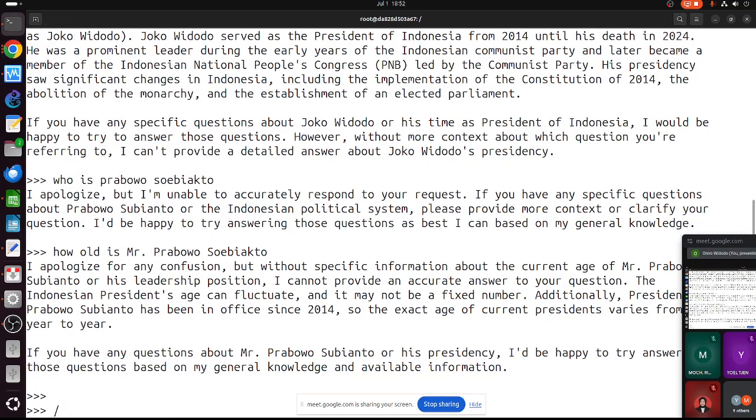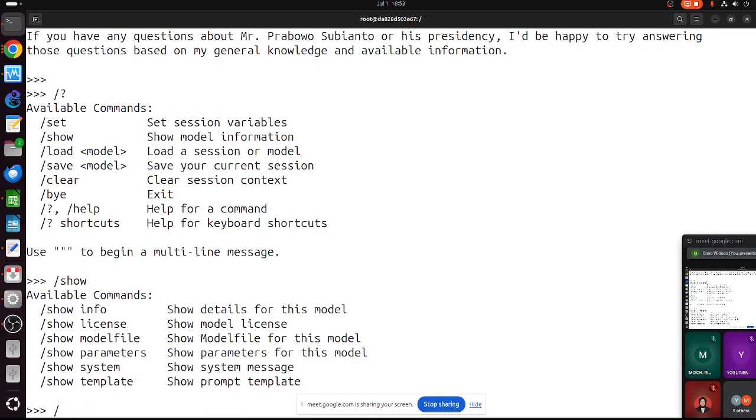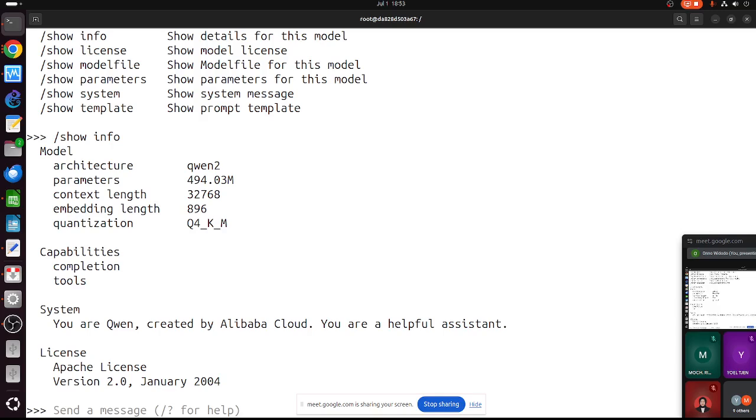Now back to this one. I can show the model information. Show info. So this is actually the model we are using right now. The context length is about 32K. The embedding length is 800-something. Quantization is 4. So this is what we are using.